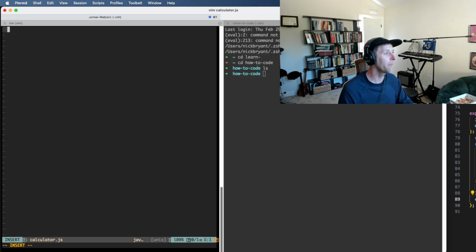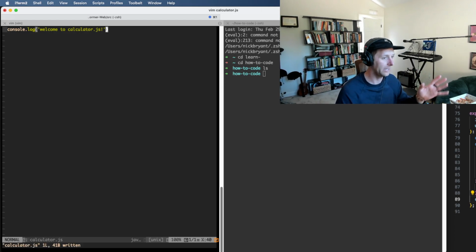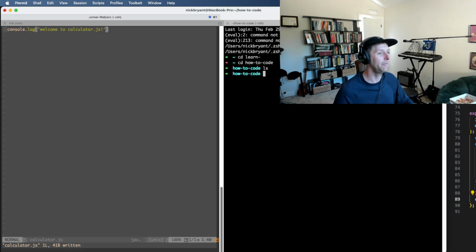So I got this program called calculator.js, and the first thing I'm going to do is console.log and say, welcome to calculator.js. Nice. Okay, and then you can see when I do :w exclamation point, I am saving the file. So you don't have to learn how to use Vim. You can use any text editor, but this is what I'm using.